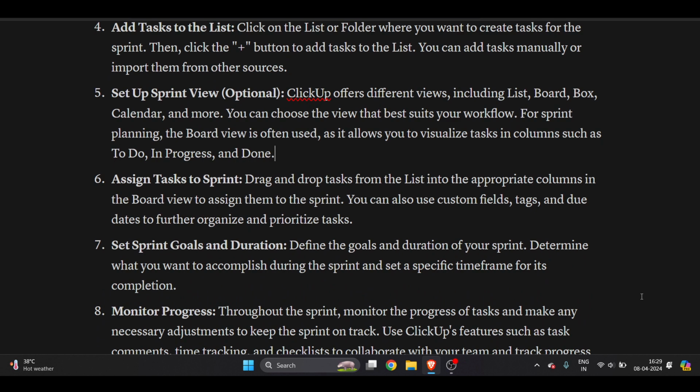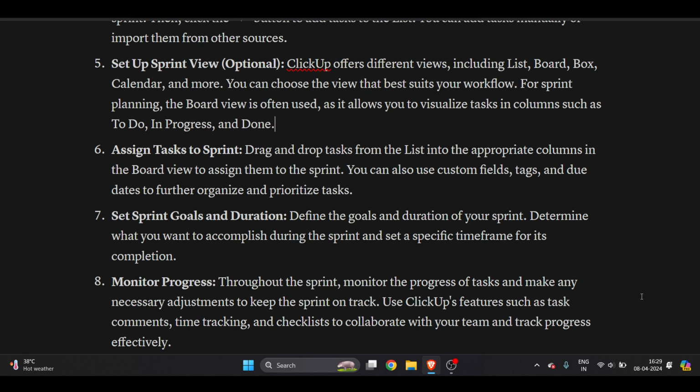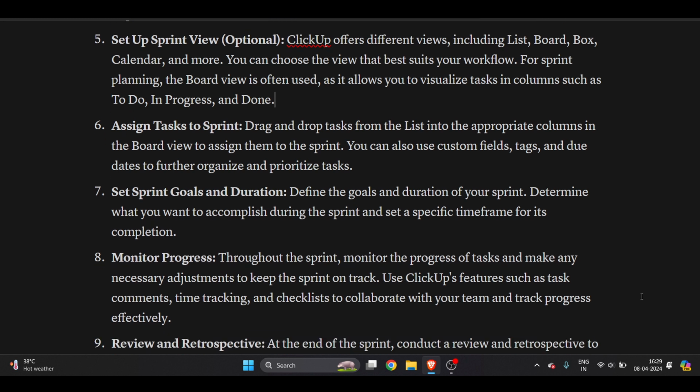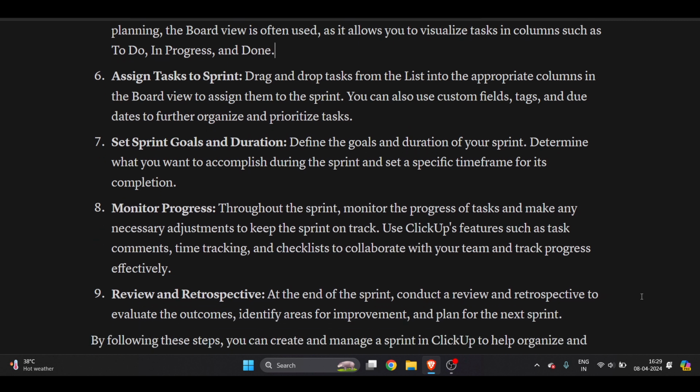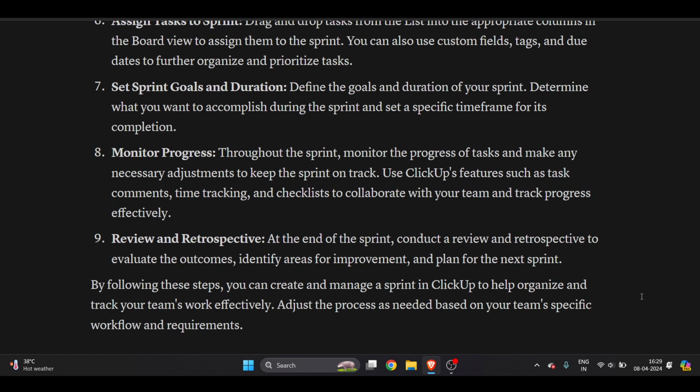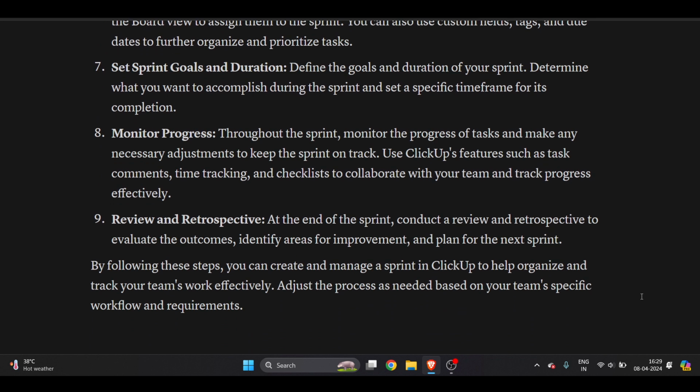And the sixth step is assign tasks to the sprint. So of course we are making a sprint to assign some tasks, right? Once the tasks have been assigned, set the sprint goal and duration. Then you can just monitor their progress, review, retrospective, and each and everything.